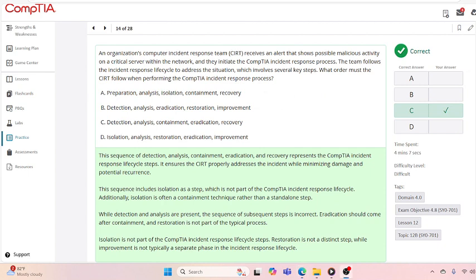An organization's computer incident response team receives an alert that shows possible malicious activity on a critical server within the network, and they initiate the CompTIA incident response process. The team follows the incident response lifecycle to address the situation, which involves several key steps. What order must the CERT follow when performing the CompTIA incident response process?